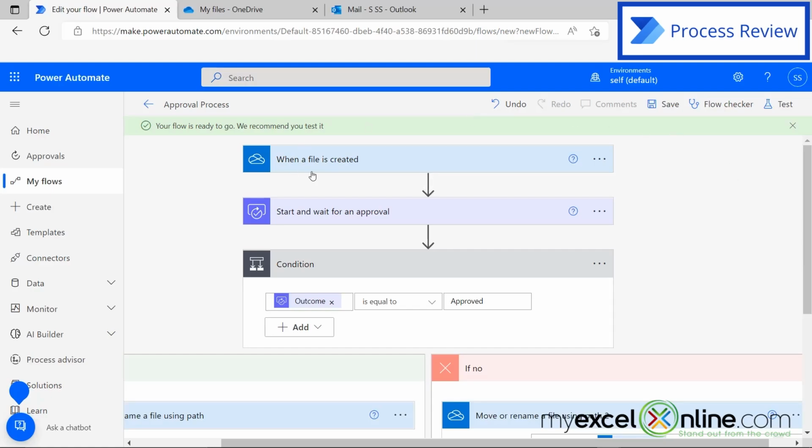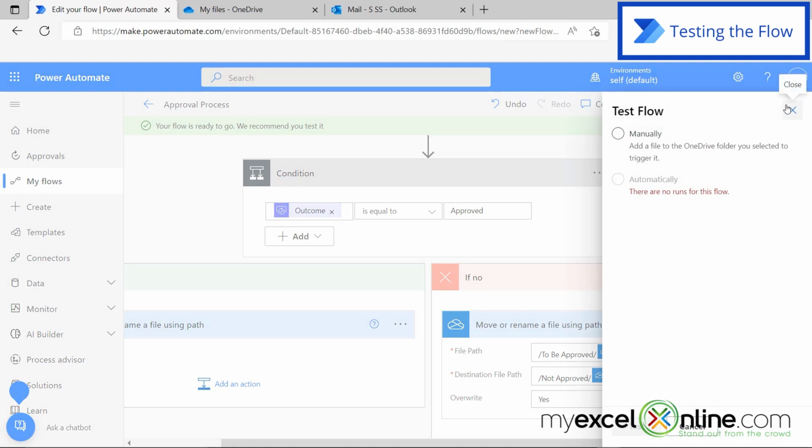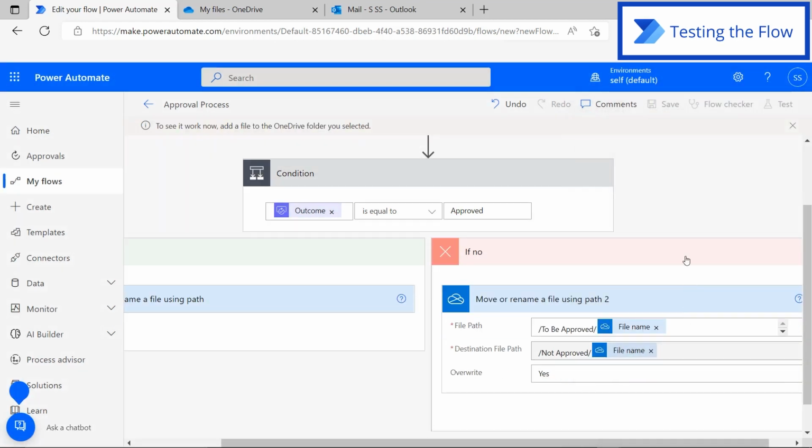So let's review this one more time and then we'll test it out. The file here is uploaded to OneDrive. An email is sent to my email for my approval. If the outcome of my approval is approved, then I'm going to move the file to the approved folder. And if the outcome is not approved, then I'm going to move my file to the not approved folder. So if I go up here and hit test, I'm going to select manually, and then I'm going to test.